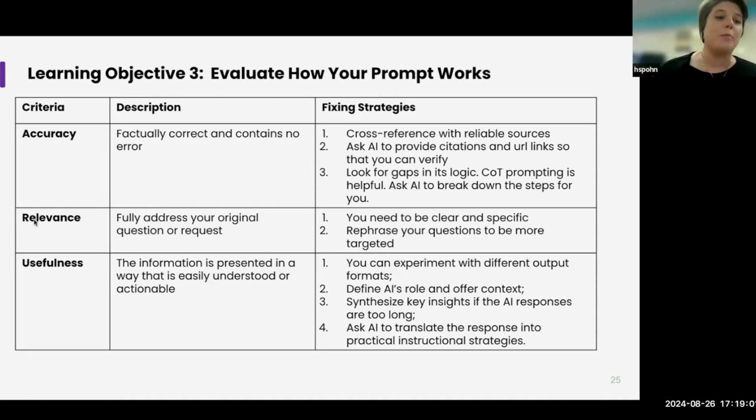And the second would be relevance. This means fully addressing your original question or request. And for fixing this situation, you need to be clear and specific. So, for example, if you say, give me writing prompts, and it gives you a bunch of writing prompts, and you really wanted creative writing prompts, you have to be more specific. You can also rephrase your questions to be more targeted to get down to actually what you want it to produce.